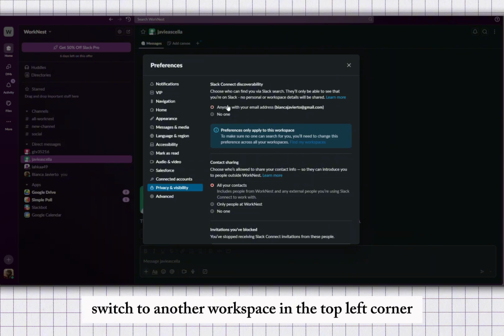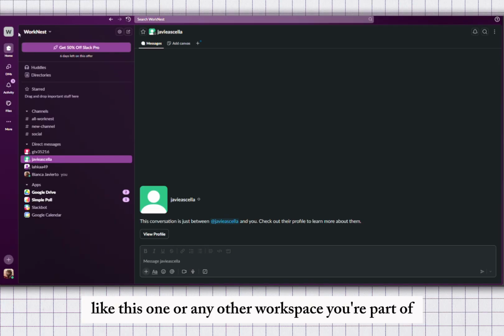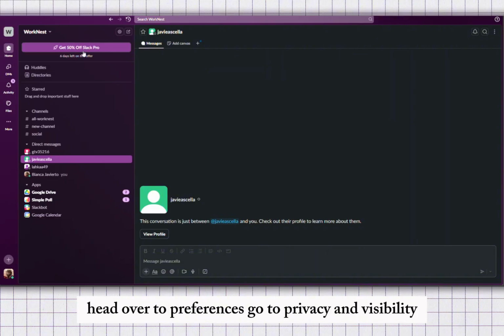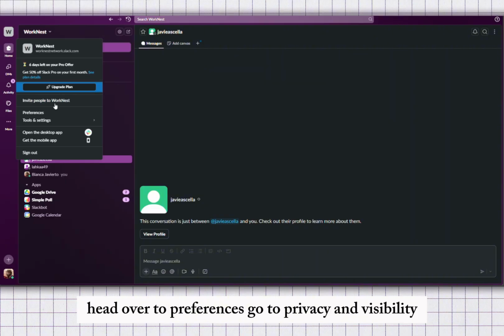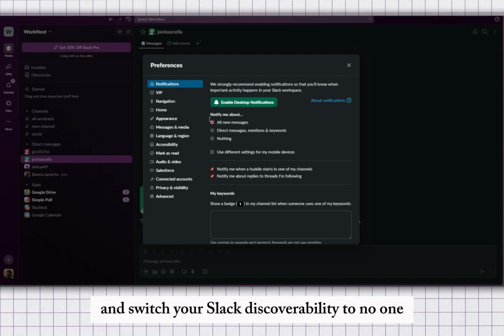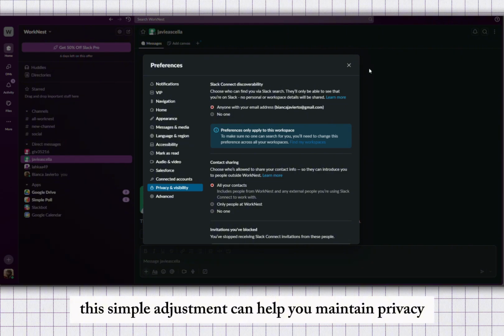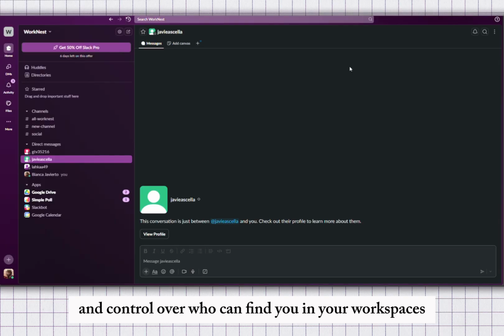Switch to another workspace in the top left corner, like this one, or any other workspace you're part of. Then click into the workspace name, head over to Preferences, go to Privacy and Visibility, and switch your Slack discoverability to no one. And that's basically it. That's how you hide your Slack profile. This simple adjustment can help you maintain privacy and control over who can find you in your workspaces.